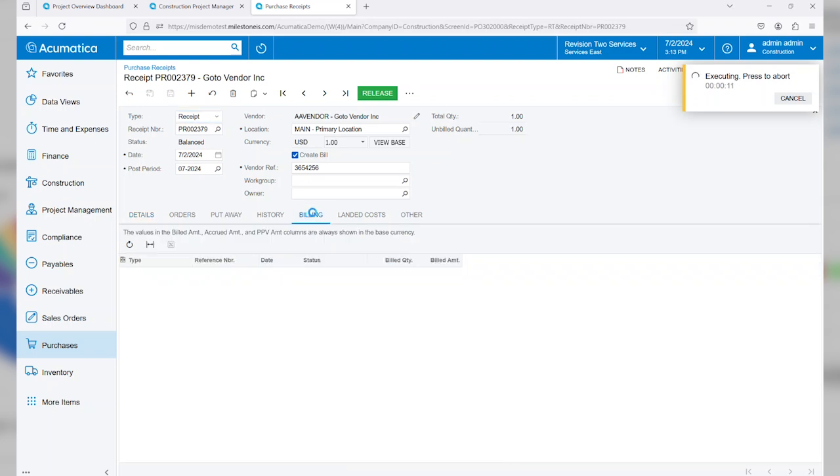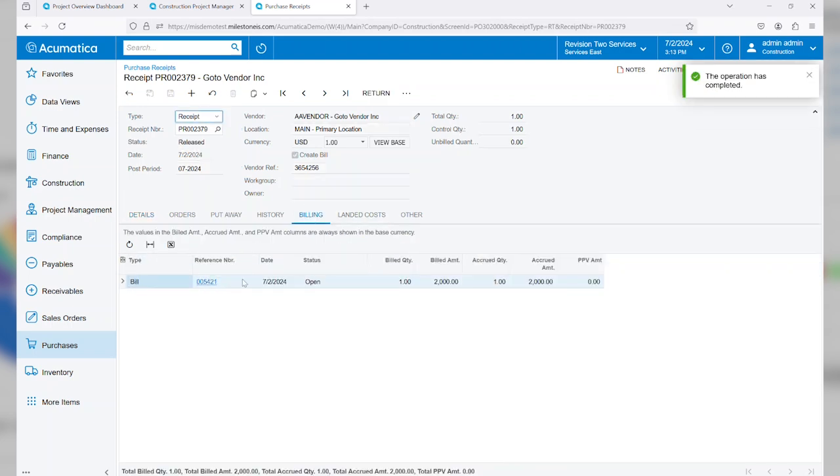I can confirm that that accounts payable document has in fact been created and released by looking at my billing tab, where I can see the status is open, meaning it is ready to be paid and that cost has been posted back to the project itself.